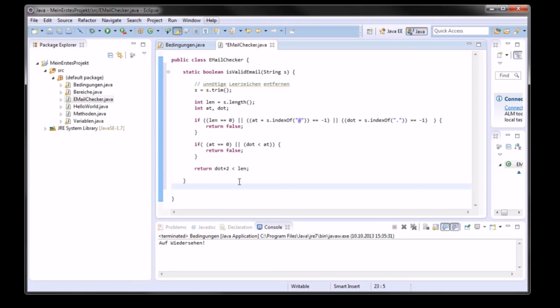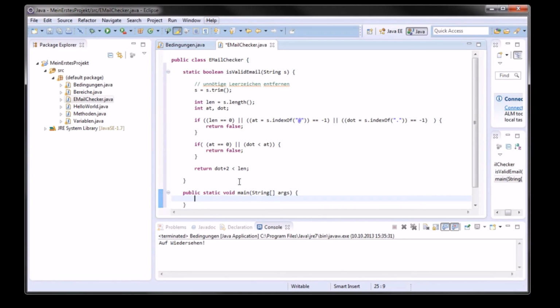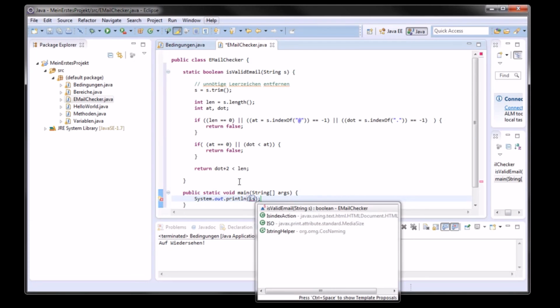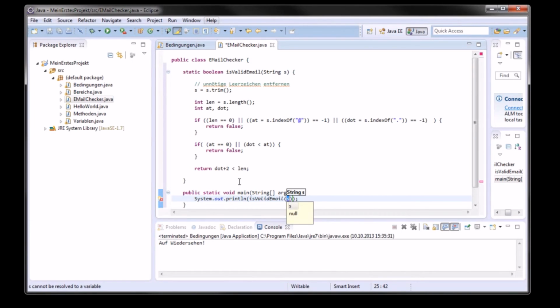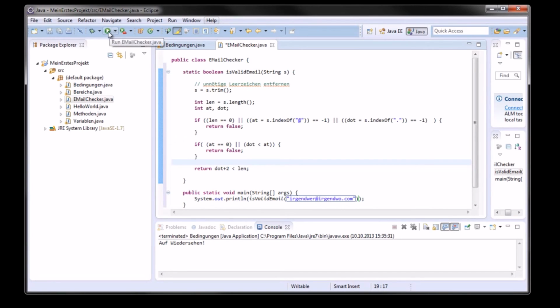Okay, so we have made some check conditions, and now let's test it with a practical email address. We make the main method, and in system out we use the method isValidEmail that we created here with the conditions. And now let's use a string, an exemplary email address, somebody at somewho.com, and this should be a perfect email address, so it's true.